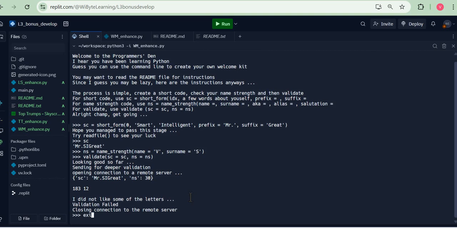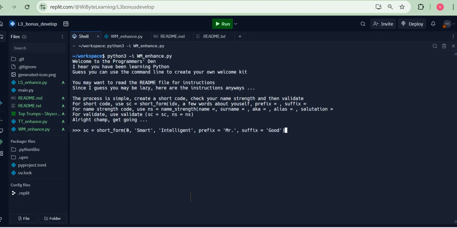We can try doing this again. Now this time I'll create a shortcode with none of those letters. So I'm removing the prefix Mr. I'm changing the suffix to good. So my SC becomes SI good. Clearly this doesn't have A, R or E. I will create my name string like earlier.